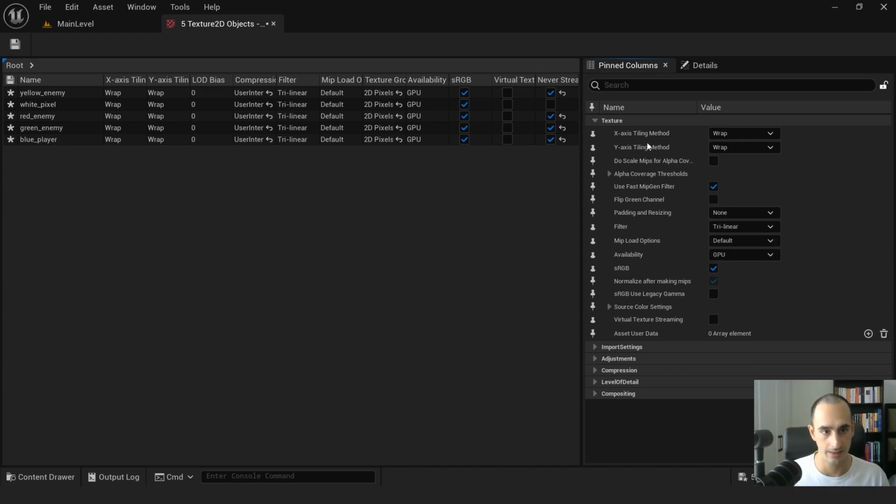I'm also going to set the tiling method here for X and Y to be clamp as well. And this is going to make them look nicer, because if you don't do this, you get some weird artifacts at the edges of the textures. So we're going to make these changes and save, and that's going to do these changes for all of these textures that we have selected.